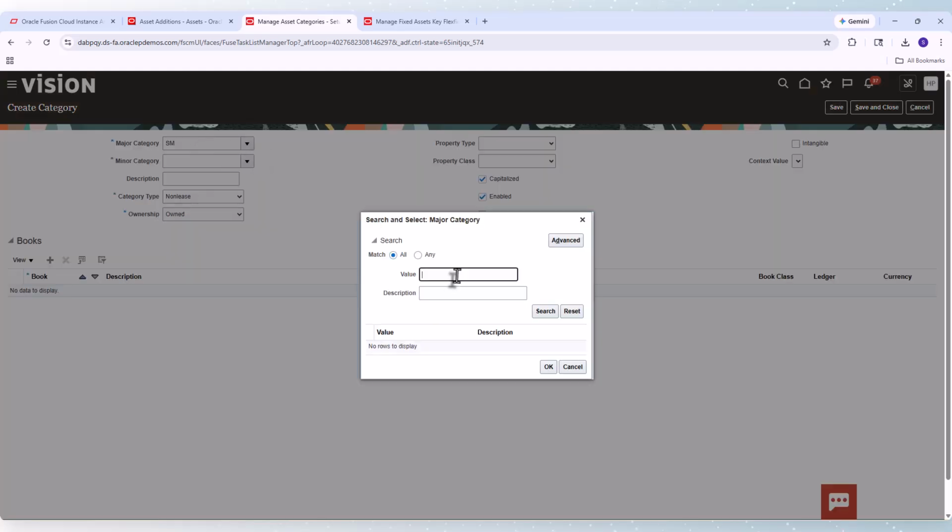So when I click on it and say SM, it is not displaying any value. So the root cause is these are KFF values, right? And for this KFF value set, this SM value should be defined in the value set first. Then only we can create an asset category with major category as SM. So this is not there, so it is not coming over here. Let us go and enter this SM value in the value set.